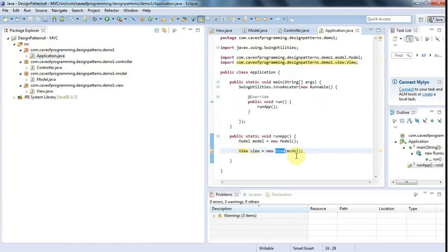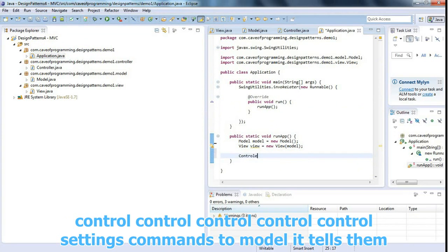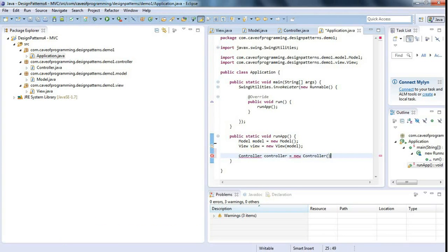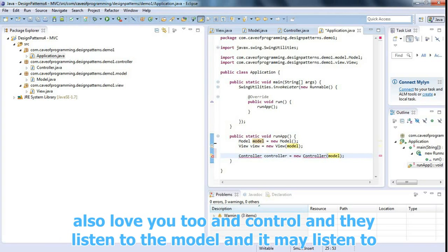So we've got the model and we've got the view. Now how about the controller, which is the bit that I always think is hardest to understand. So I'm going to create a new controller. Controller equals new Controller. Now the controller sends commands to the model. It tells the model what to do. So it's going to have a reference to the model. But the controller also can tell the view what to do.